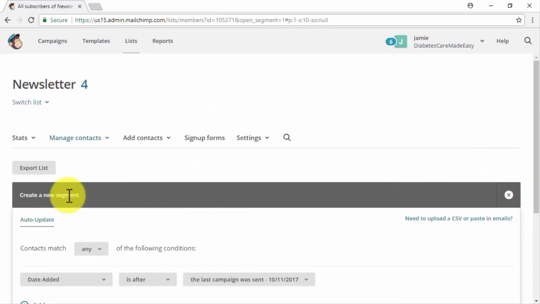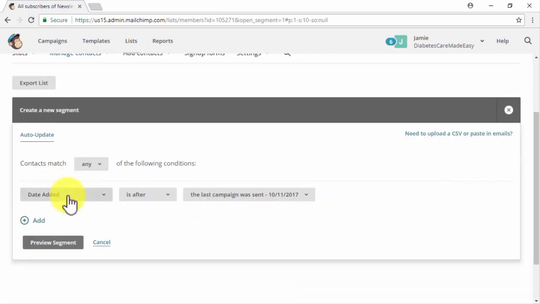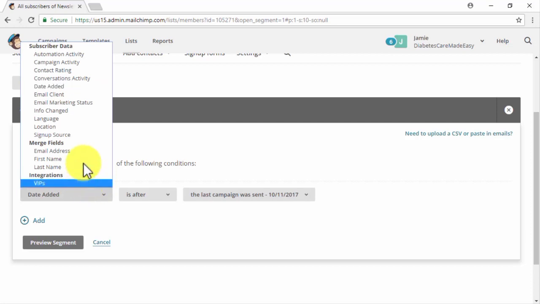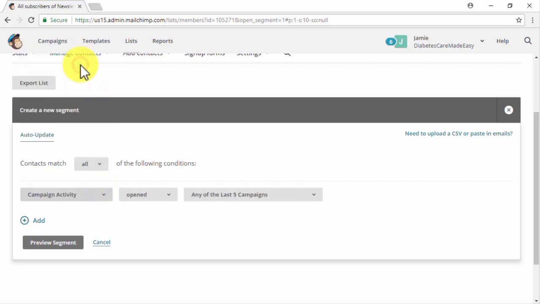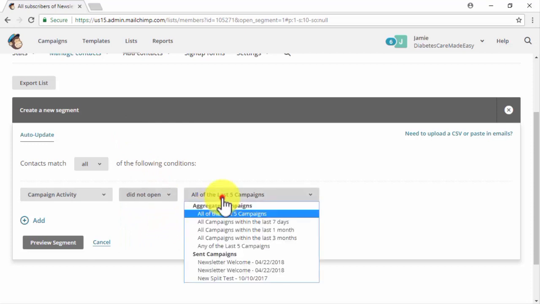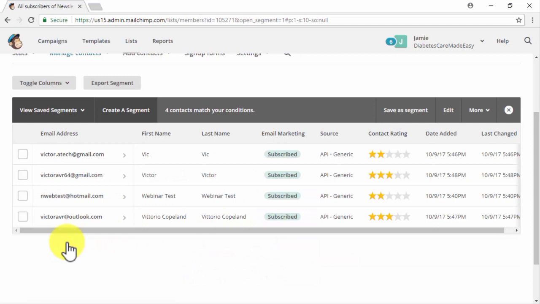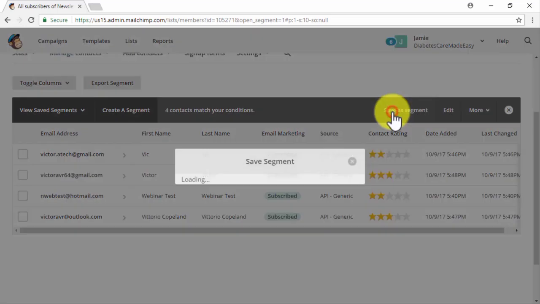On this page, we are going to start by selecting All in the Contacts Match menu. Now in the menus below, we are going to select the following options: Campaign Activity, Did Not Open, and all of the last 5 campaigns. Now we're going to click on Preview Segment. This will show us which subscribers meet our target conditions. Now we are simply going to click on Save as Segment.